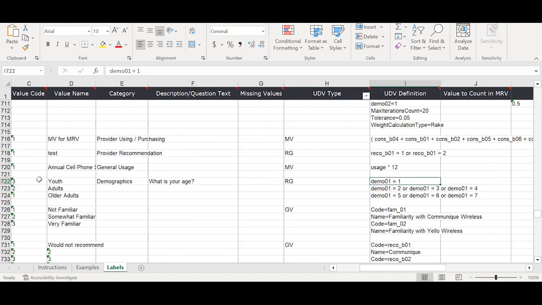If you are creating user-defined variables through the workbook or already have user-defined variables made, you will see the UDV definition in column I. This is a form of simple syntax that specifies how the individual variable value should be set up.